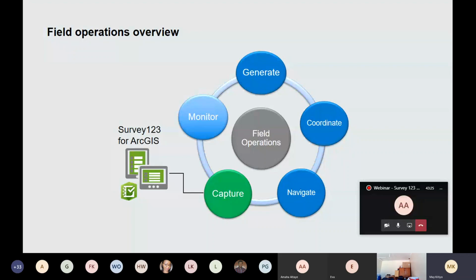So I will have a series of field webinars, and for now we'll focus on Survey123, which is one of the applications for capturing data. Next week we'll focus on Collector for ArcGIS, and then the week after that we'll focus on how to monitor results. So we'll go through this entire workflow as we go on, which is basically a cycle that will keep going on from generating, coordinating, navigating, and then capturing data.